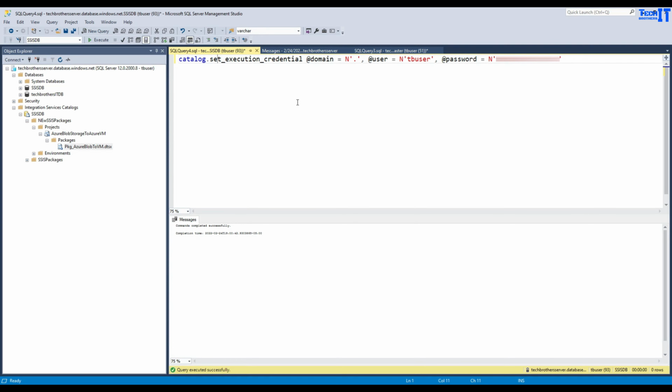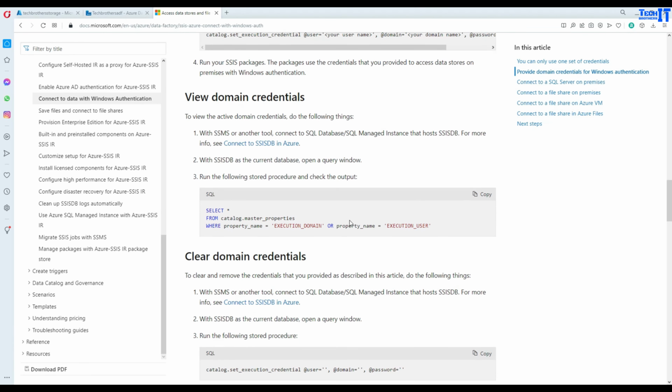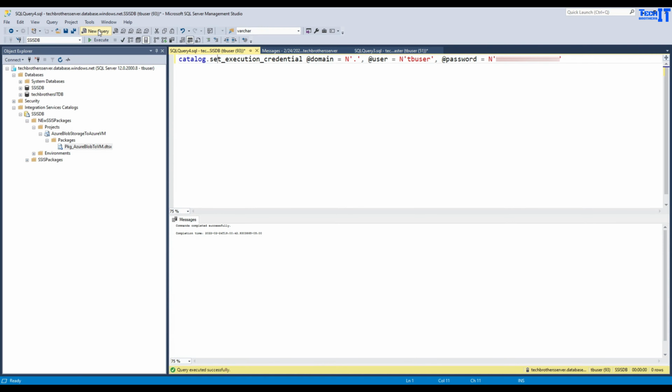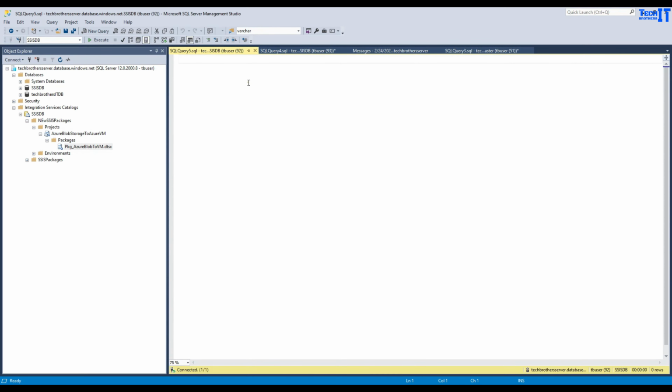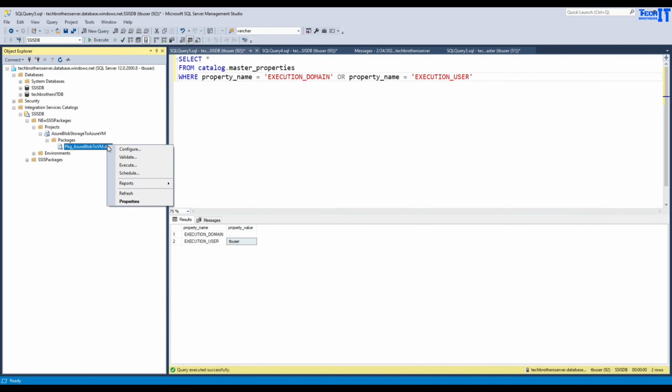This is completed successfully. Let's go back and take a look. I'm going to copy this query to verify I have everything done correctly and this credential is added. Once we paste it there and execute, we can see that TB user is added. And let's right click again on the package and execute.